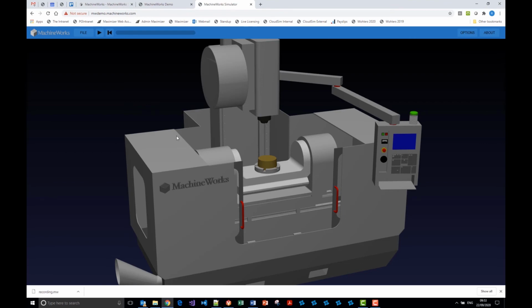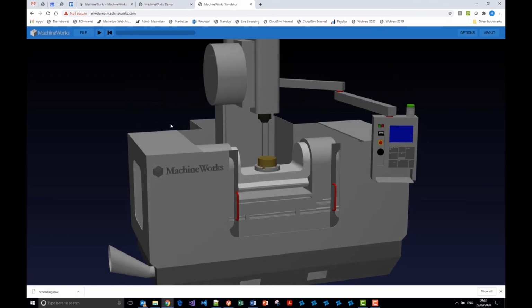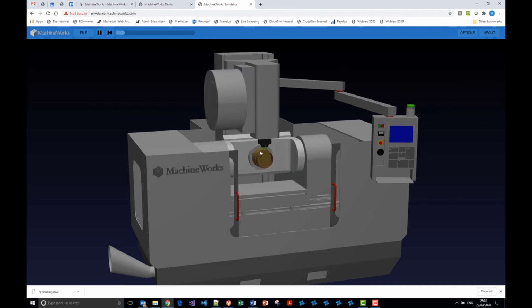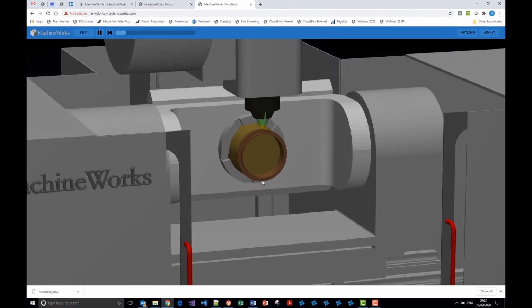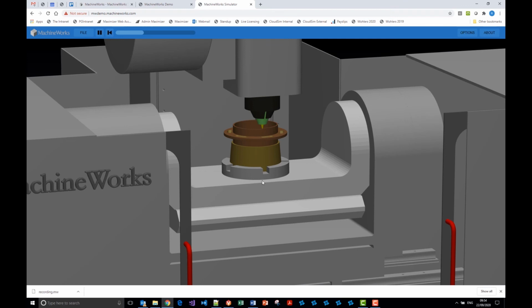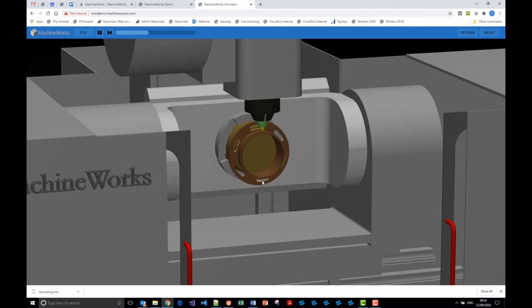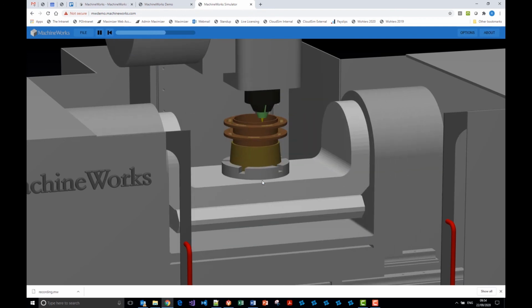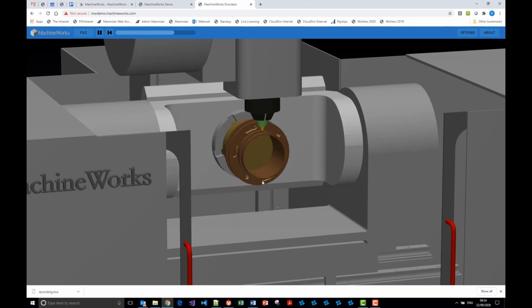Now if I load up a file, I've got the model geometries being downloaded to my machine, and if I click play and zoom in, I can see materials being added and the simulation running in my browser on my laptop sitting at home. The key point here is all the kinematic calculations, all the collision detection, all the material removal and material addition is being computed on the machine in the MachineWorks offices, and the updated geometry is being streamed down across the internet onto my laptop, and it's being rendered in the browser using WebGL.